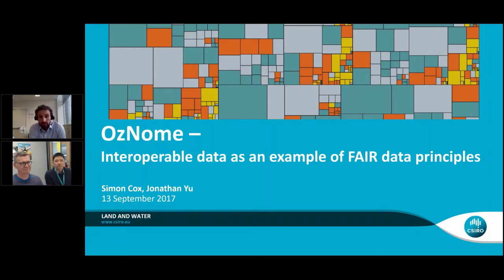So together they've been very active in applying their thinking around making data interoperable in the OzNome project. Now, one thing I want to point out is that in the OzNome project, they did a whole series of work around the FAIR data principles in all different aspects. Today I've asked them especially to focus on interoperable, but please keep in mind that they've also done a whole bunch of other work. So without any further ado, I'd like to hand over to Simon and Jonathan, and I'm very intrigued to hear how they've picked up interoperability and used that in the OzNome project.